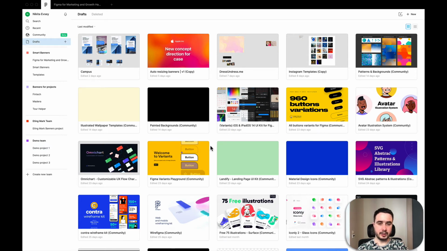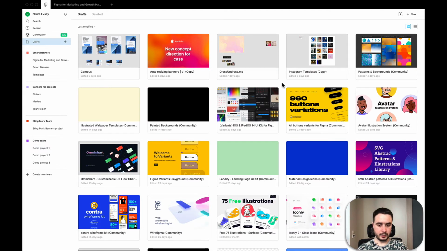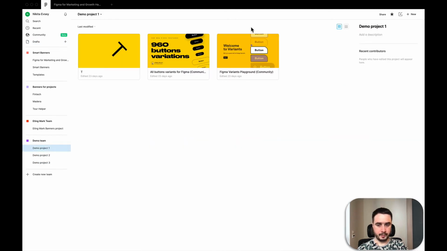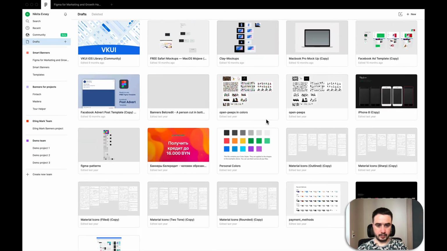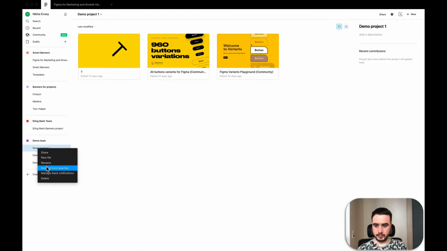So as you see, the files that are not located in any project are located in the drafts section. So after I moved a file to demo project 1, it is here, as you see. It has been removed from my drafts. I want to move this one to that project as well, and this one as well. So I will put them all together. Do I have any yellow one? No. Okay. I will rename it.